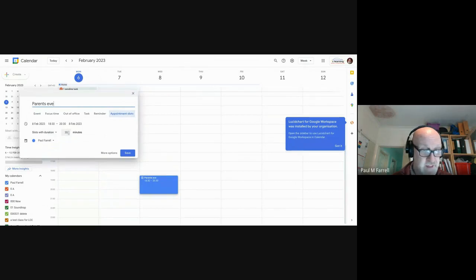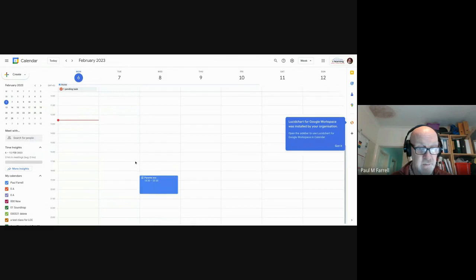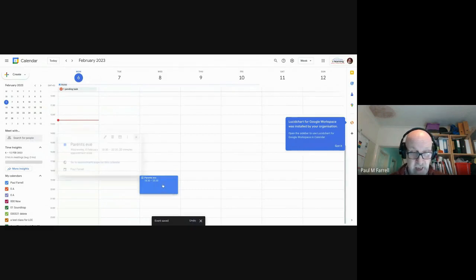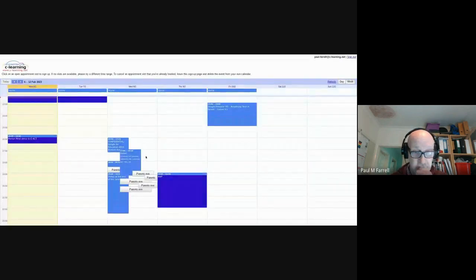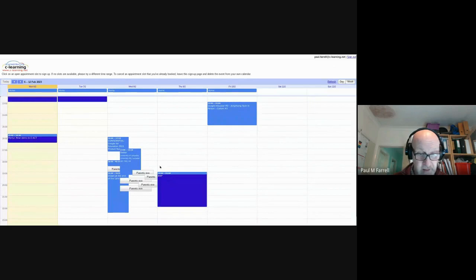You can then decide on how long each appointment slot is, just by doing that or by typing it in. Okay, and then I would go save. So that's an appointment slot. If I then click on there, you'll find there's a link. I'm going to open the link and I'll share this tab instead. And you can then see, hopefully, all my parents' evening time slots inside there. And that's what the parents would see.